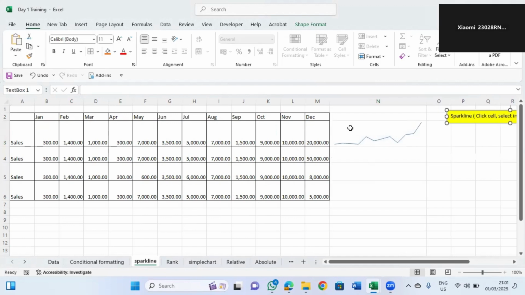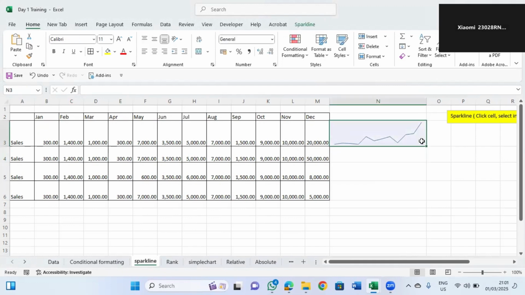Now, this helps you to check how this data is moving from down to up. This is the kind of thing they use in the stock exchange. So if you want to roll it down to the other sales, you can just highlight it here and take it down. You see it? It just shows you the nature of this data, the trend, how it's moving.